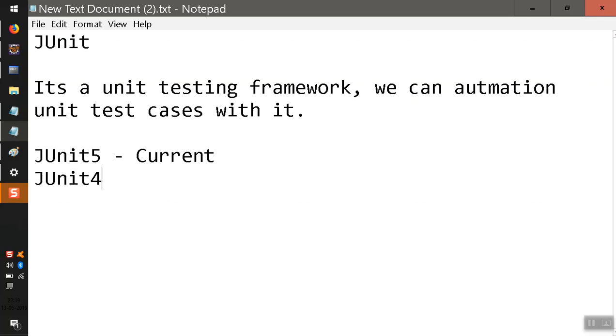And if you look at any projects which are happening as of now in any companies, they'll be making use of JUnit 4, because JUnit 5 has recently just started, and most of the projects in real time are still with JUnit 4. This is the previous version.